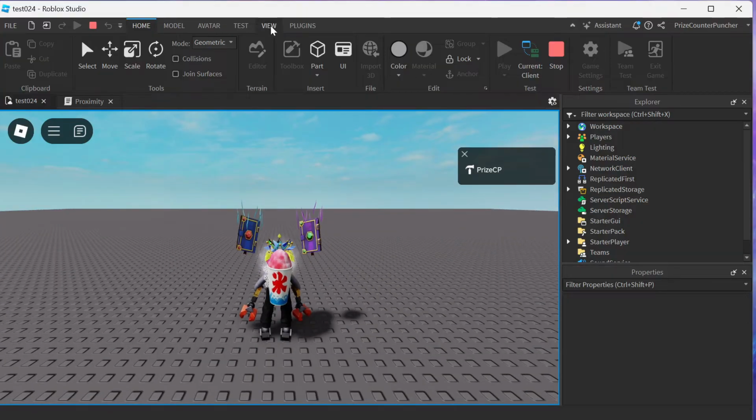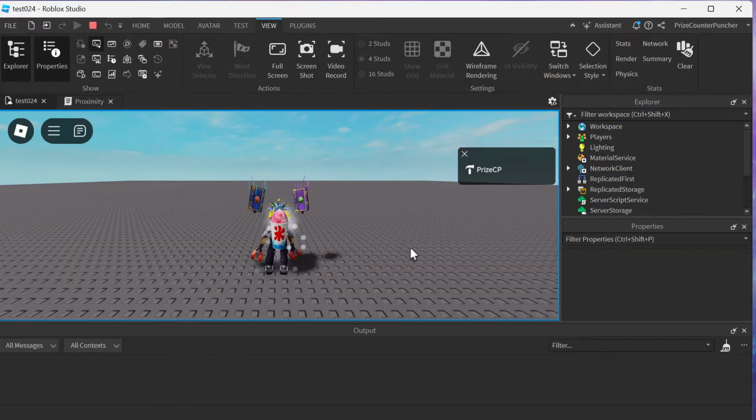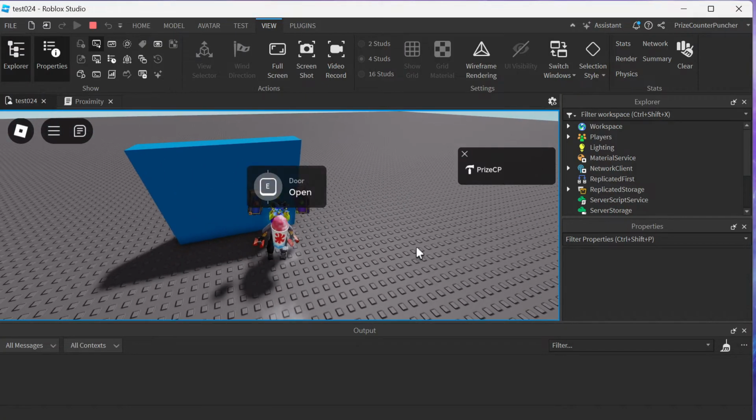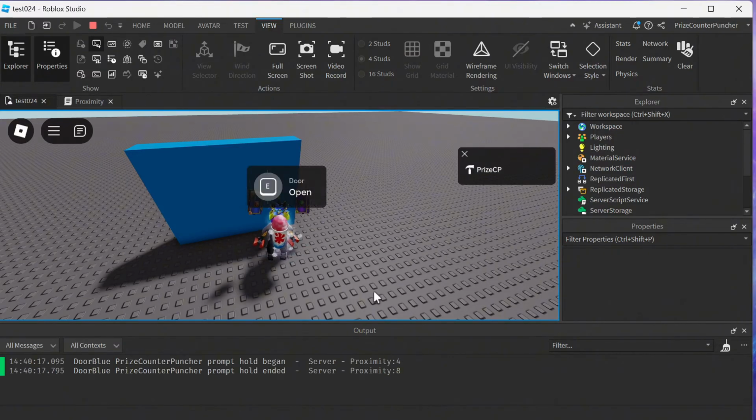So I'm going to open up my output window, and now I'm going to press that button. What I'm going to do now is press and let go. You can see when I press, it fired the first event, the prompt hold began, and then when I let go, it fired the prompt hold ended. I'm going to do it again. See, began, ended. But I didn't hold it for 2 seconds.